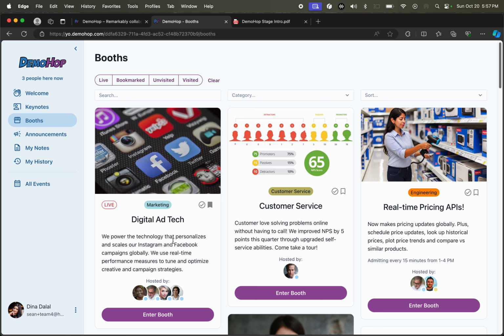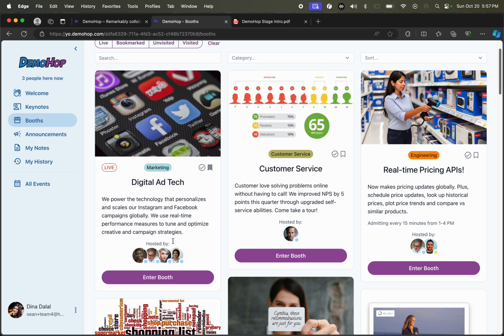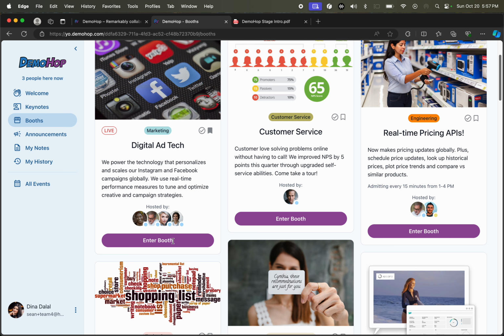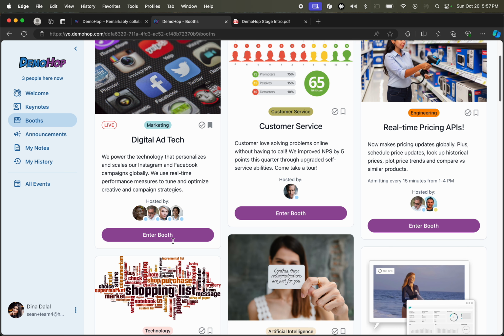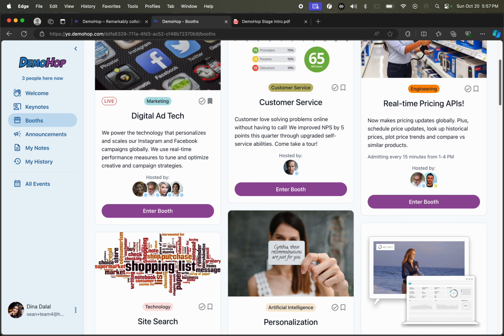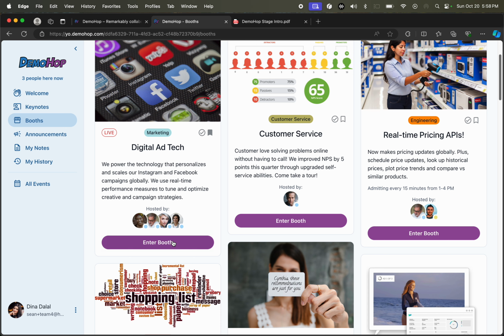One of the key things with the DemoHop experience is a science fair format. The idea is, rather than being bound to a rigid, agenda-filled structure, DemoHop is loosely structured. It can have scheduled keynotes, but most of the conversations happen in these booths, where there's a choose your own adventure type of experience. So I'm going to go into this one that is live.